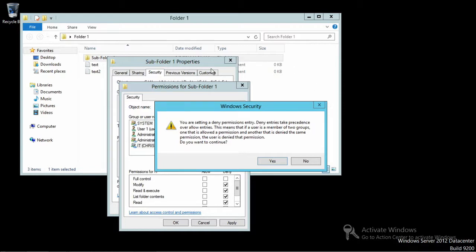This gives you a very good warning. You're setting a deny permissions entry. Deny entries take precedence over allow entries. This means that if a user is a member of two groups, one that is allowed a permission and another that is denied the same permission, the user is denied.